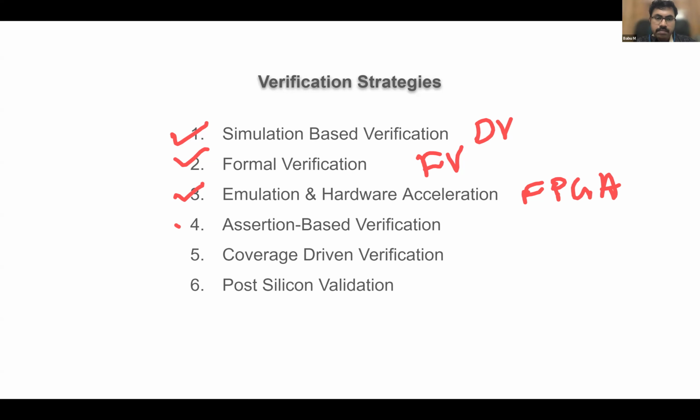Next one is assertion-based verification. It is also a part of design verification, where we will have separate assertion languages, where we will be checking all the signal level aspects of the design.